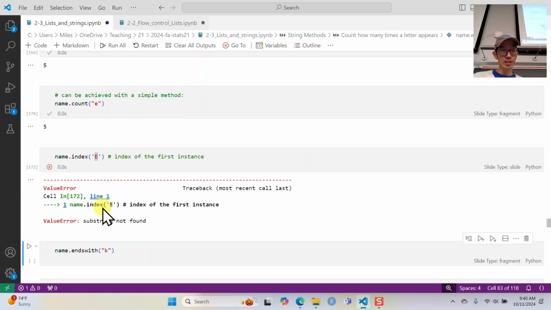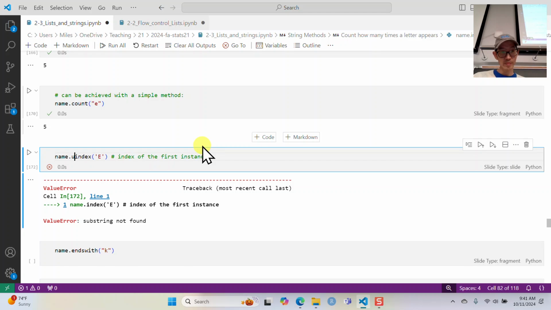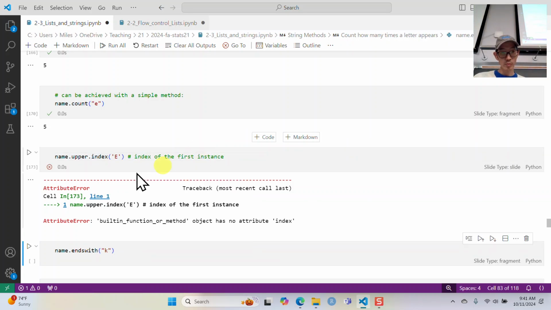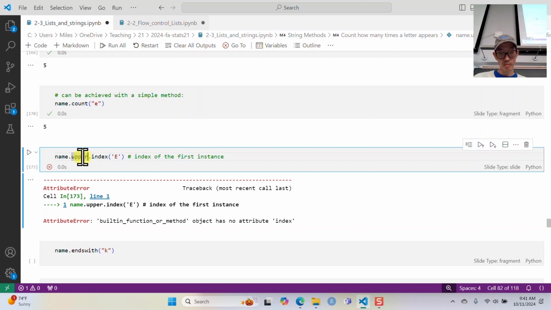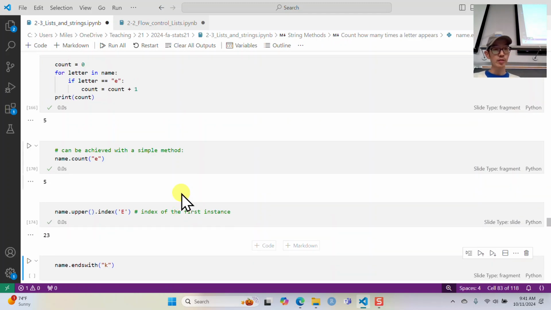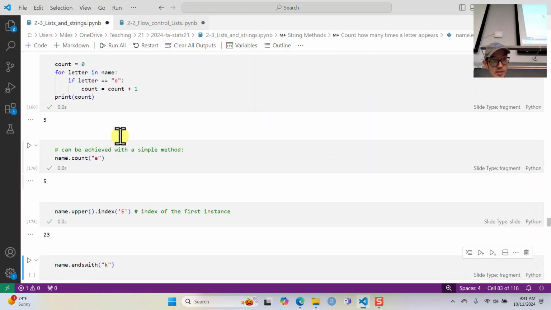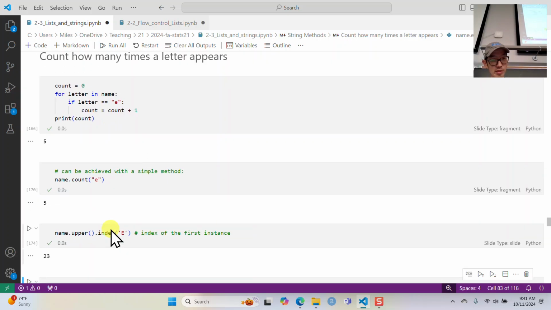But if I did it in name.upper, oops. Okay, so name.upper, now it looks like this, and then, is that index position 23, is that right?